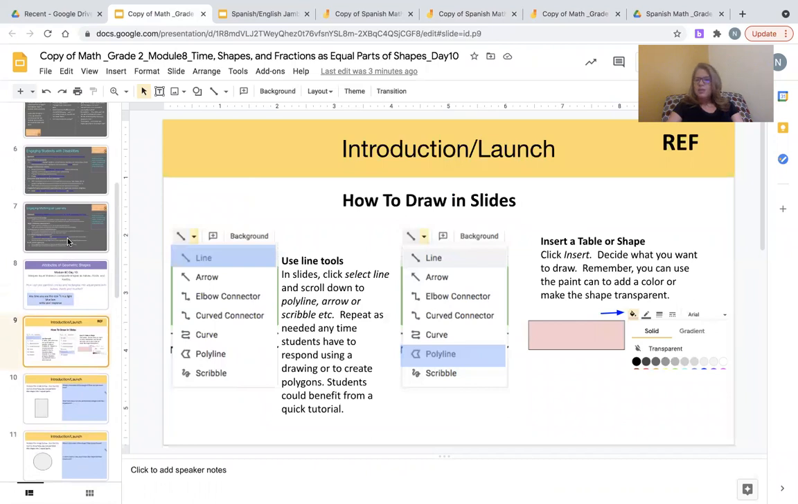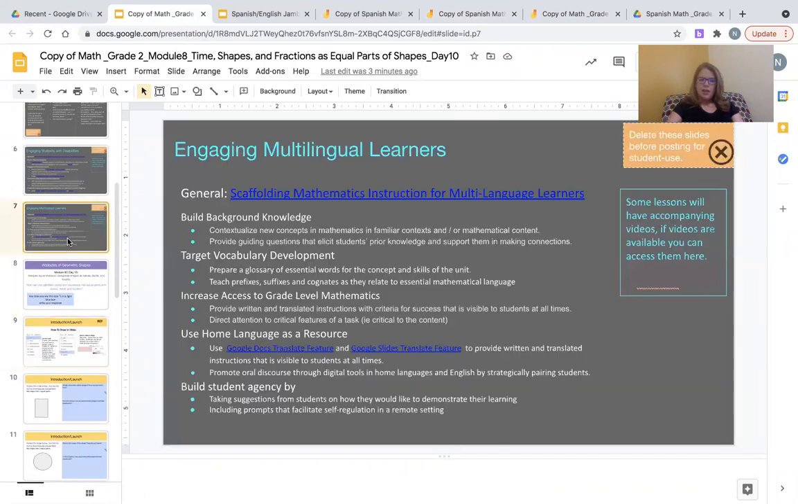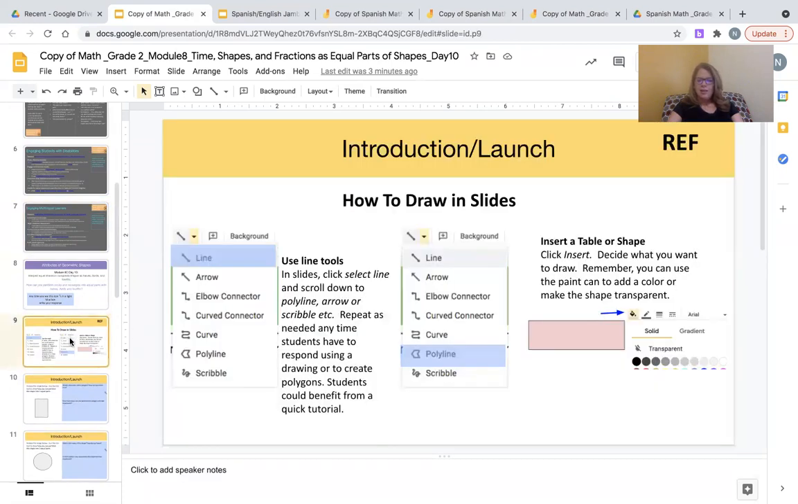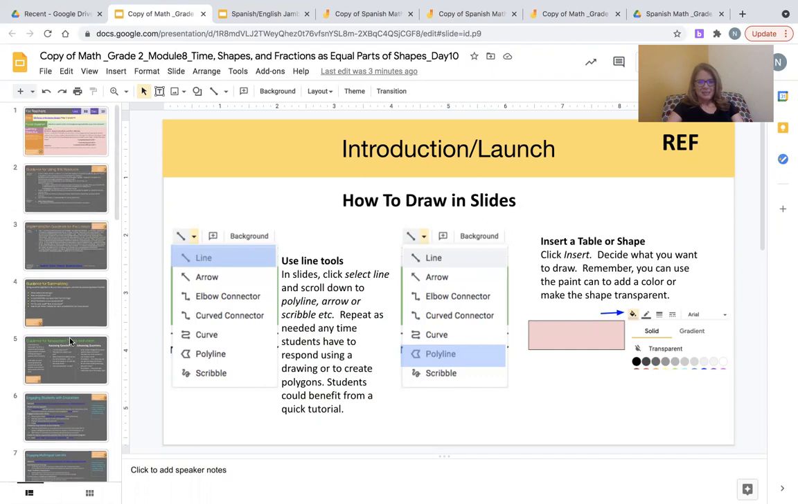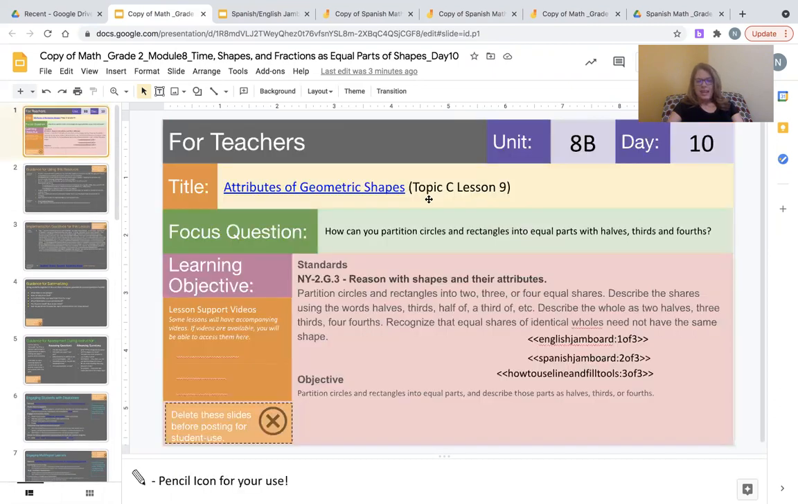Again, this is Ms. Pagan. I presented a few tools for you today using the home language as a resource, and also how to use the line, scribble, and the fill tool to complete the explore sections of this lesson. This is Unit 8B, Day 10, how can you partition circles and rectangles into equal parts with halves, thirds, and fourths.